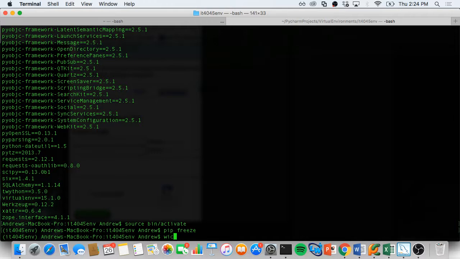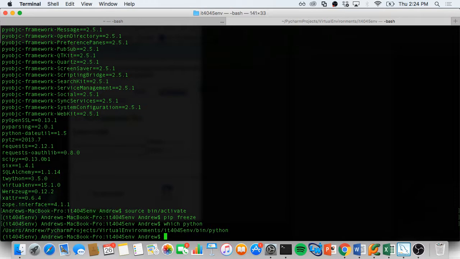So now if I say which Python, I'm pointing to my Python projects directory, virtual environments, that virtual environment bin Python. So I'm using a completely different Python executable. So that is virtual environment in a nutshell.